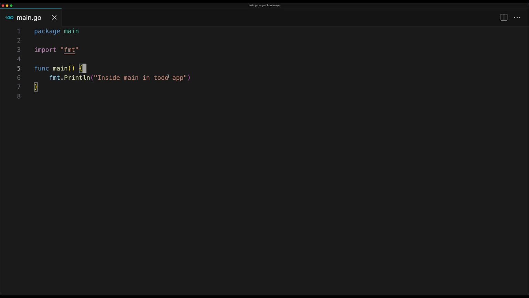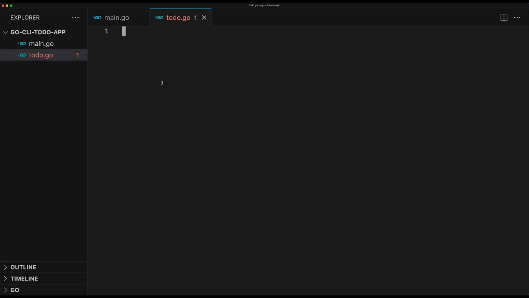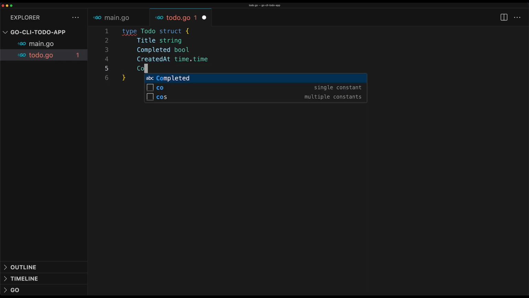Let's do this by adding a new file called todo.go. And inside here we will start by defining a to-do struct. Type Todo struct. It will have a title field, completed field, created at, and last completed at. As you can see, completed at is a pointer reference, and that's because it can be null.